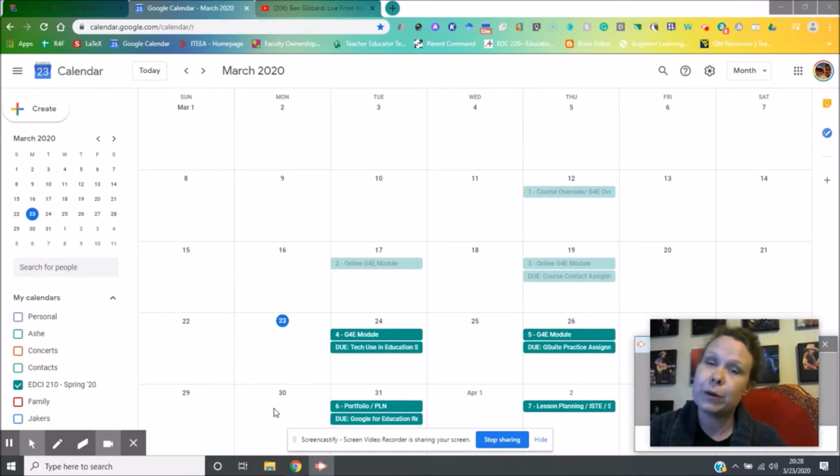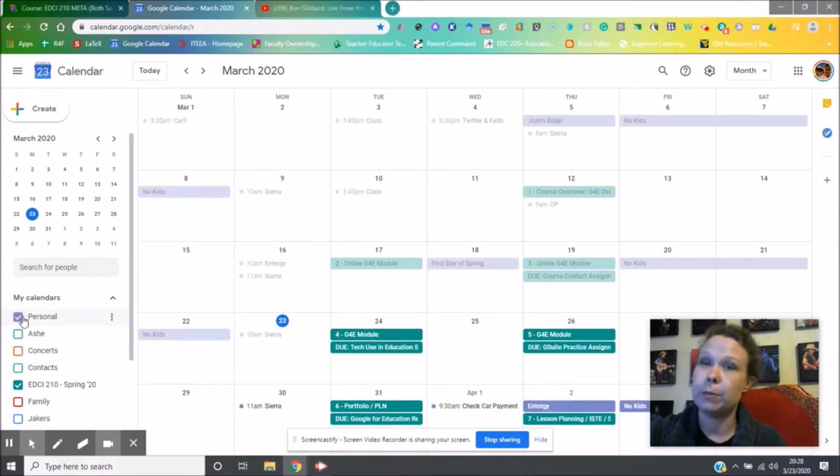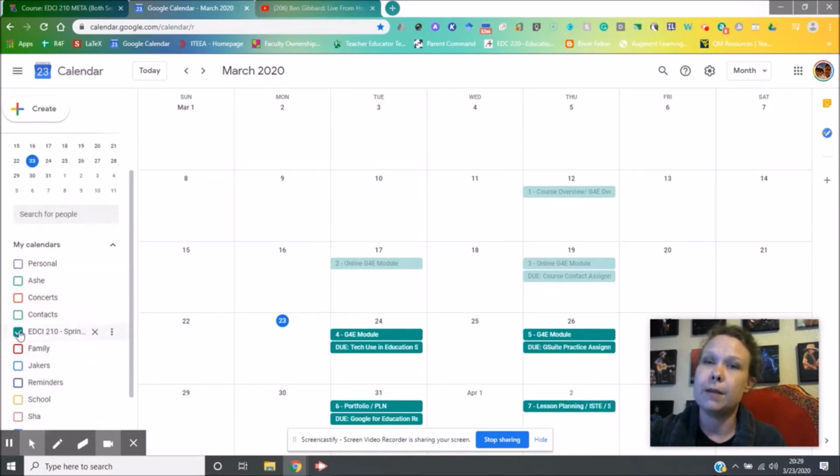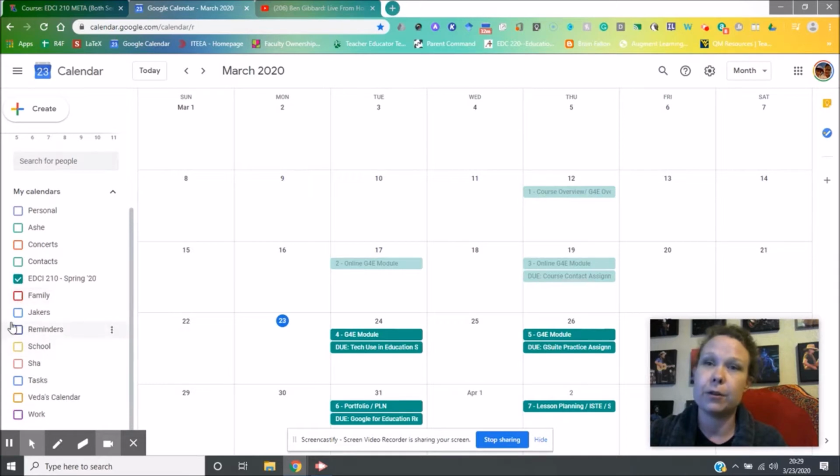Like I've told you in previous videos, I use Calendar to organize everything in my life. So I have personal calendars that tell me when I need to do personal things. I have a calendar specifically for concerts I want to go to. I have a family calendar, I have a calendar for each of my children. I even have a calendar for my own schoolwork.